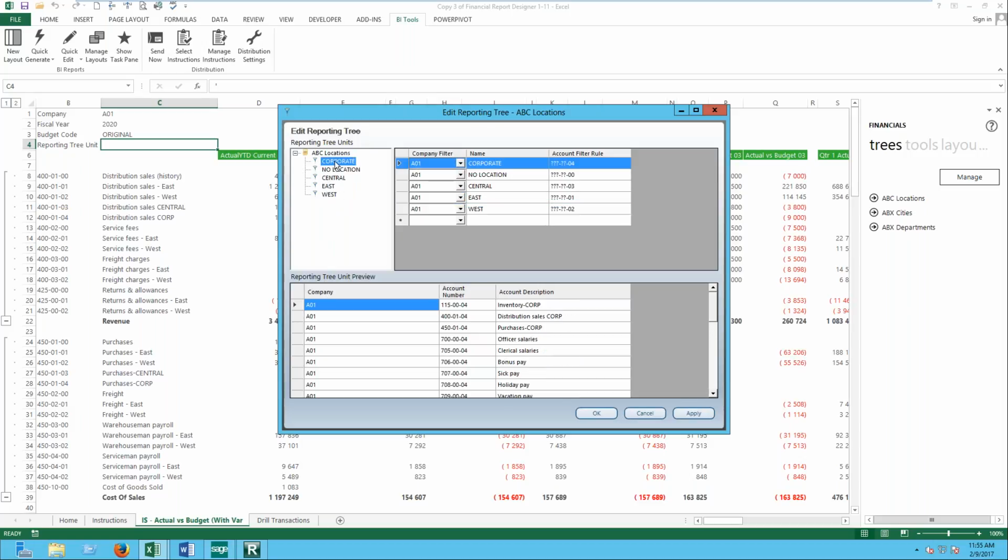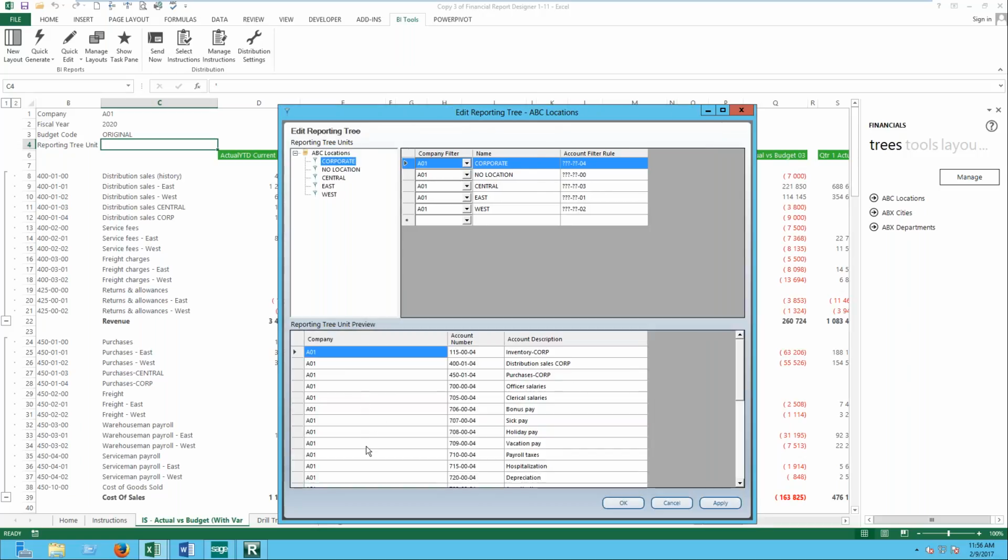So in this particular install, the corporate accounts are any accounts ending in 04. These question marks are what's called wildcards, and we're using that to say anything that ends in an 04 represents the corporate location. The no location is represented by any account ending in 00. The location is my third segment, Central 03, East 01, etc. So if I highlight, in this case, the corporate, based on the existing tree, I'm going to see what accounts it's going to pull down below.